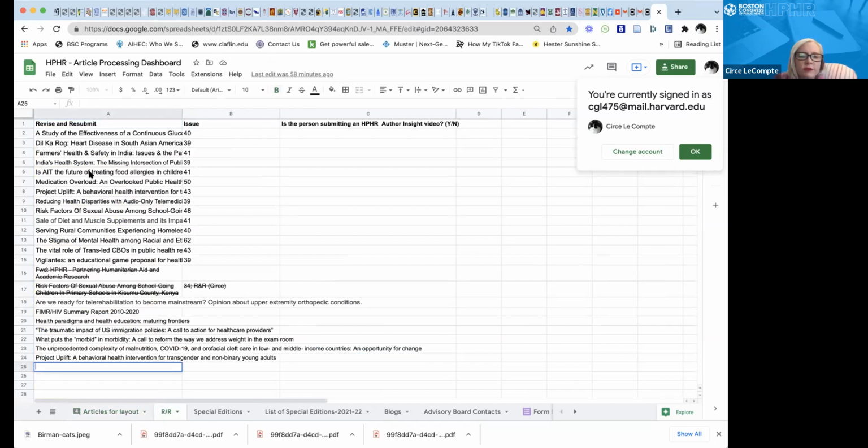You're going to look and make sure it's not already listed for some reason. And then you're going to paste it onto the list so that we know that that article is probably going to come up for revise and resubmit. Or not probably, but is.